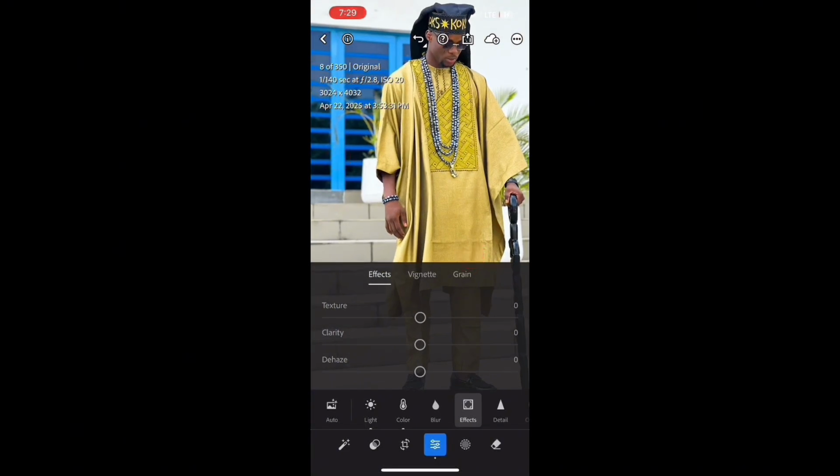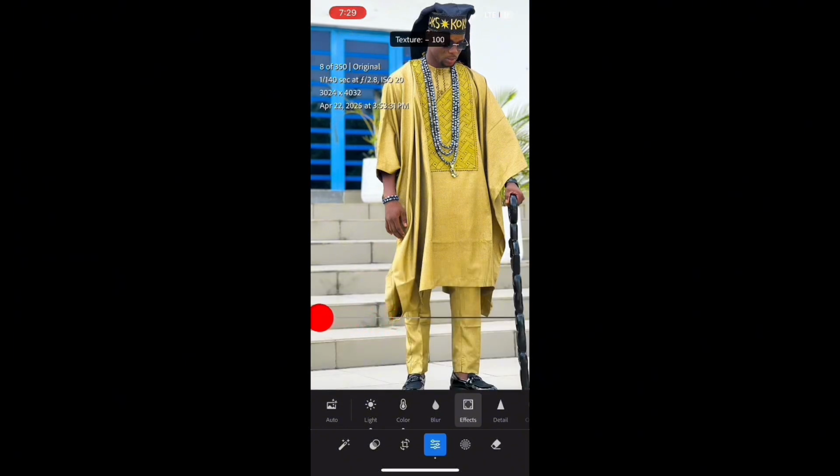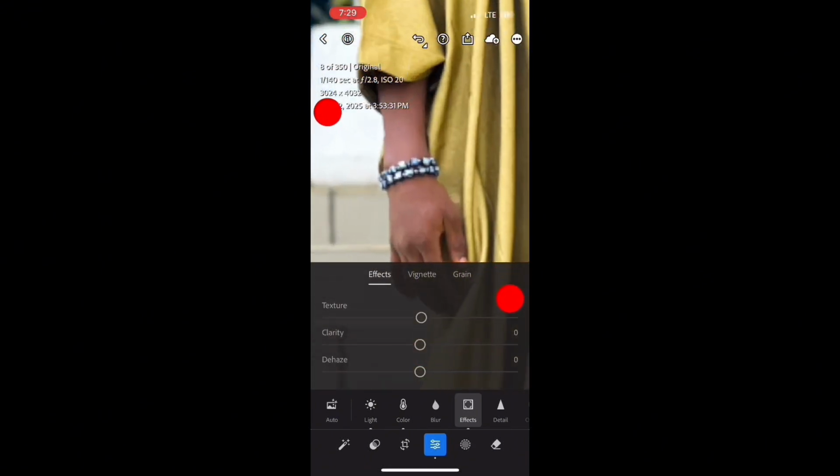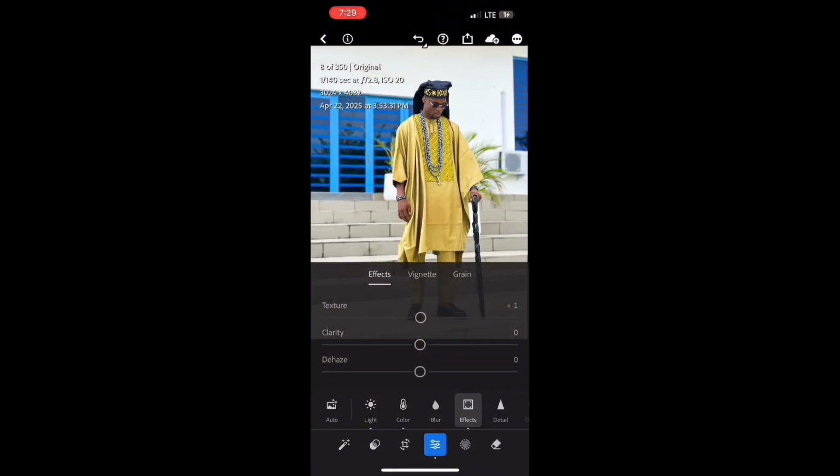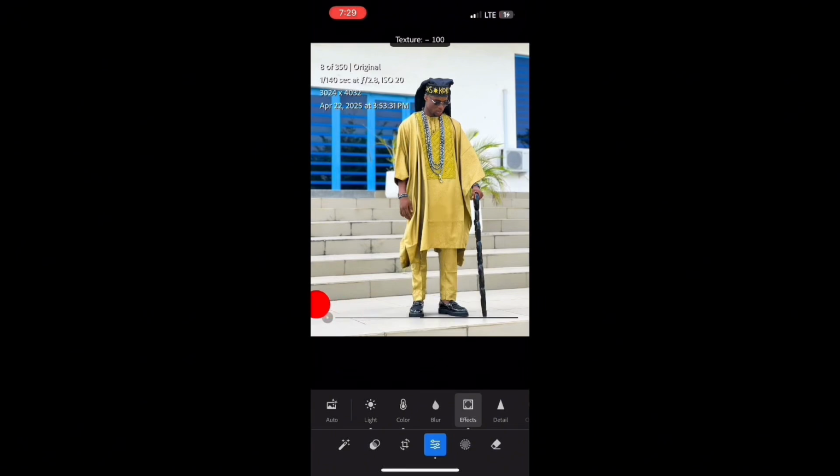Tap on the texture. So let's zoom in. The texture is great for fine-tuning details. When you reduce it, it gives more of a smoothing effect to the skin, but when you increase it, it gives more texture to the skin. I use it for smoothing if I don't want to stress myself. So that's what I mainly use the texture for.